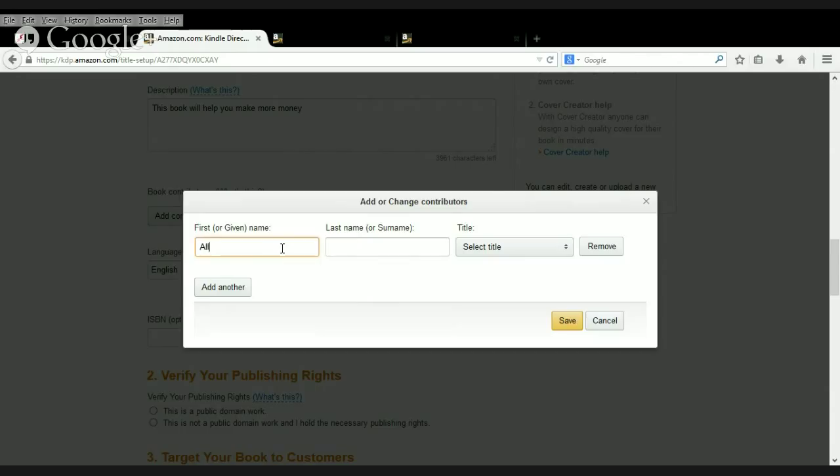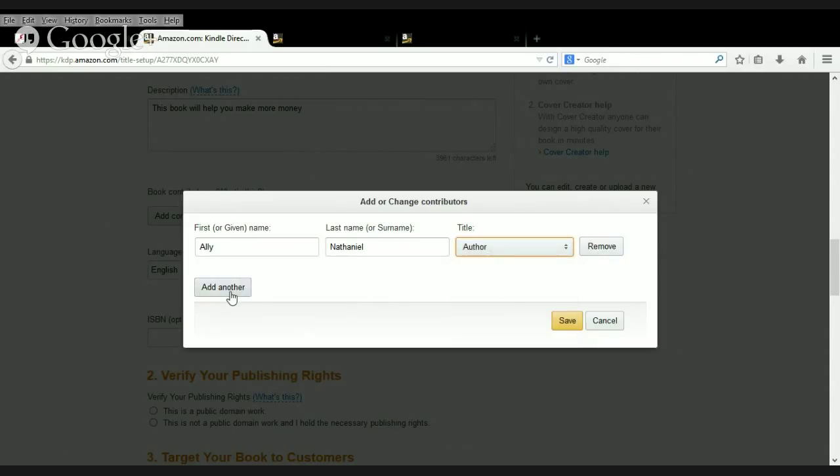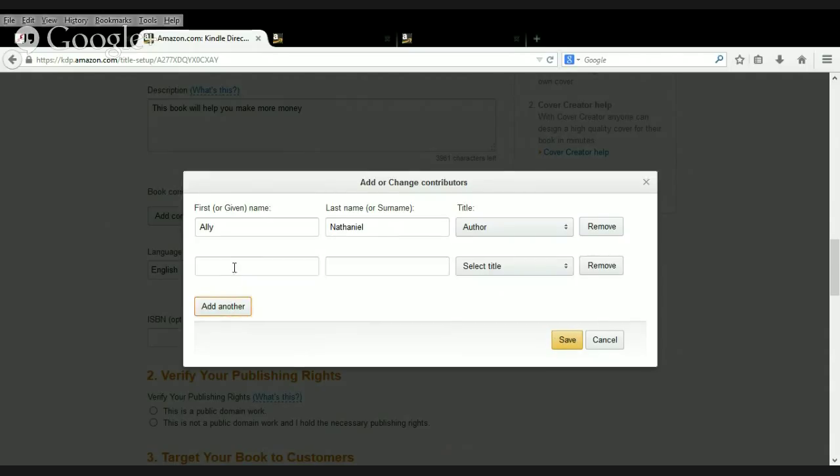So first I'm going to put my name here. Of course, it should be your name on your book. Sorry, Nathaniel is my last name, so I'm going to paste it here. Title, I'm the author. Now I want to add another contributor to the book. So I'm going to click here. If you are the illustrator of your book, put your name under illustrator as well. My illustrator is Sugar Snail. So I'm going to give her credit, one of my illustrators.